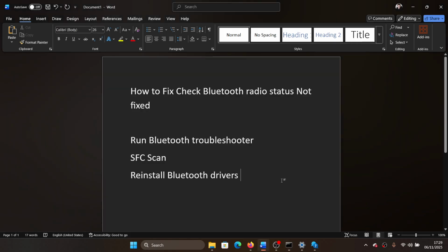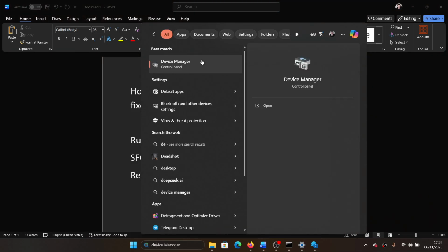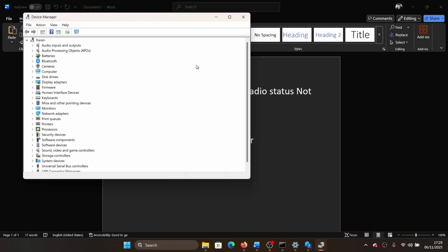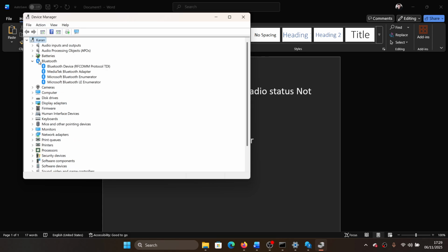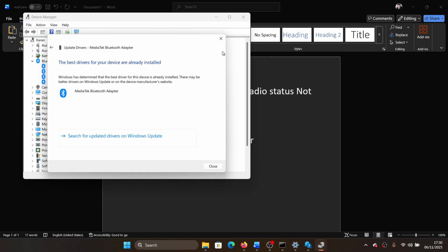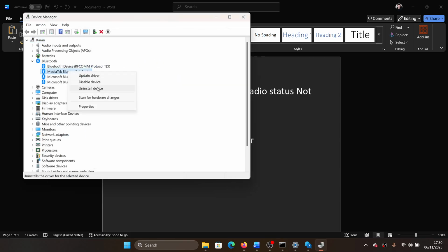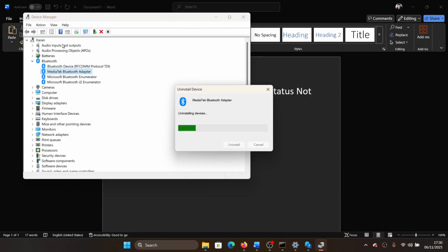The next solution is to reinstall Bluetooth drivers. And how will we do that? Search for Device Manager in the Windows search bar and open the Device Manager. Expand the list for Bluetooth drivers. Right click on the MediaTek Bluetooth one and update it. If that doesn't help, then right click on it and select uninstall device, uninstall it.